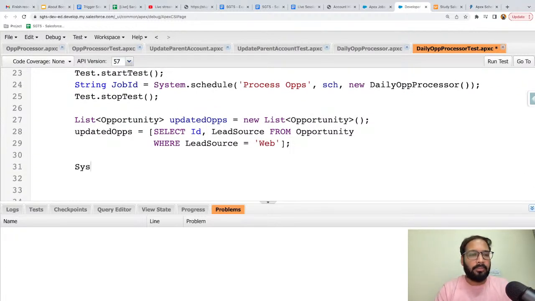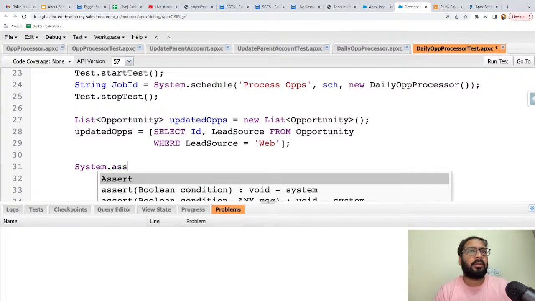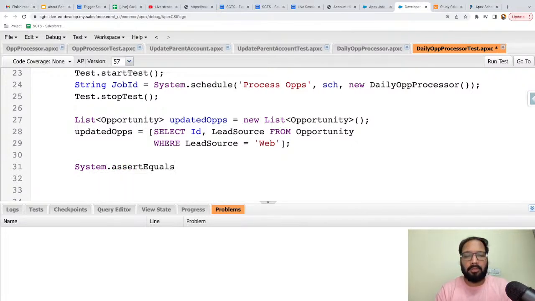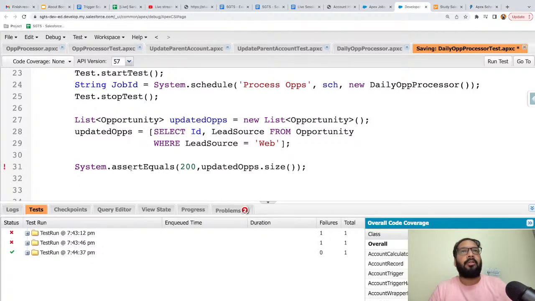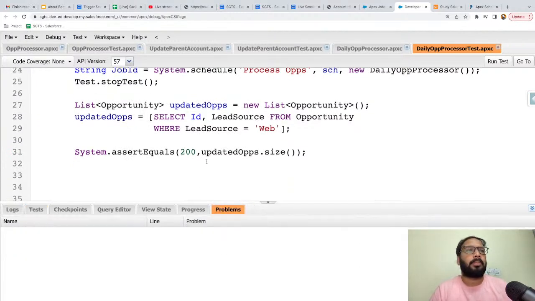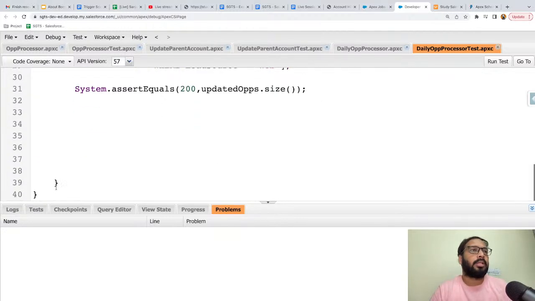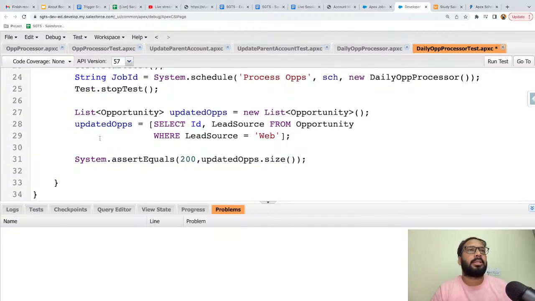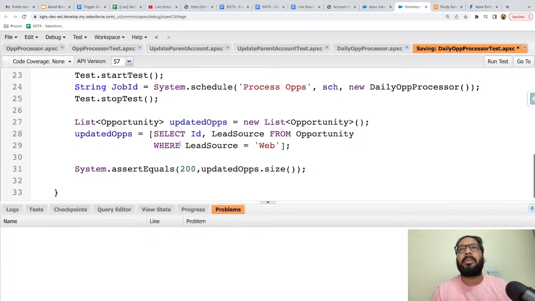So I can write System.assertEquals, and I am comparing it with 200. If the updated opportunity list size is 200, then our test class will pass, otherwise it will fail. Okay, now I'm saving it. It is giving some issues. Yep, now it is saved. There is no issue. I'm removing unnecessary lines. So our test class is now implemented correctly.